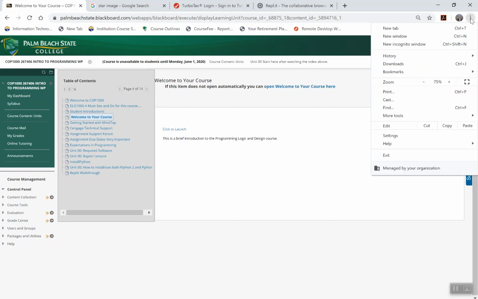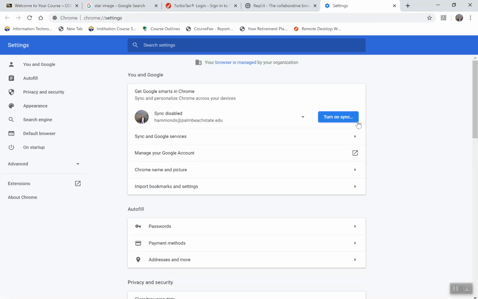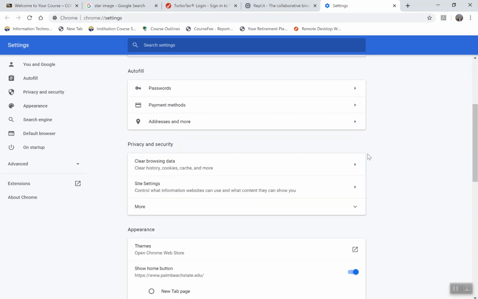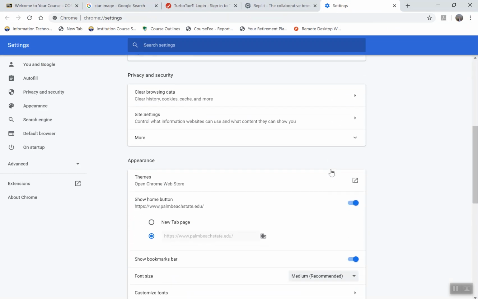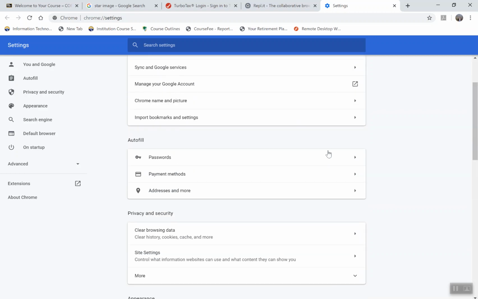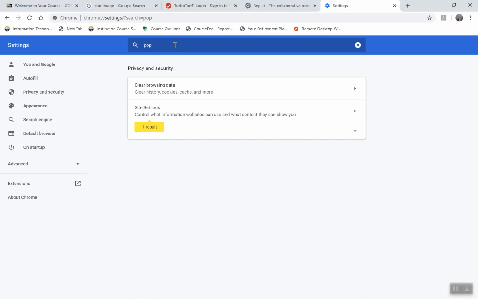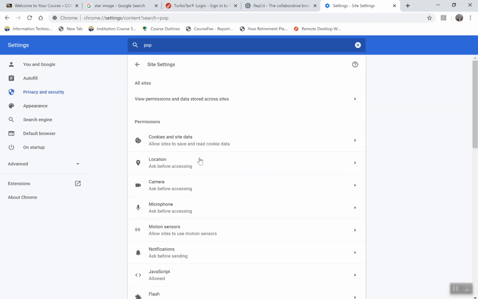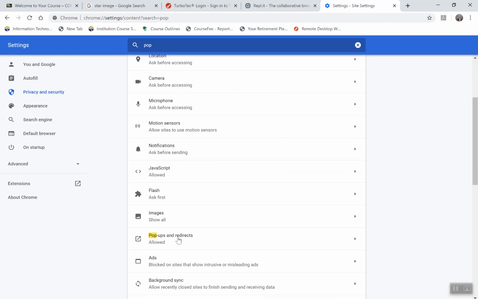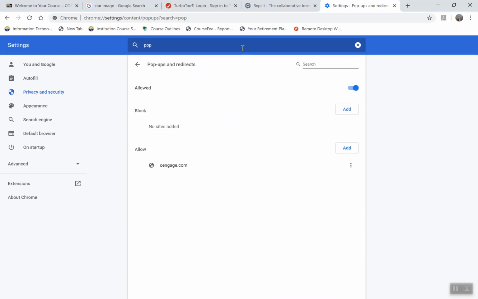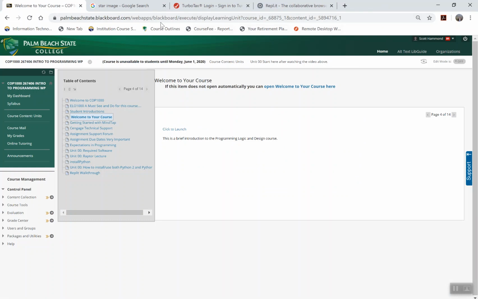Now for me, come over here to the right, settings, and I'm using Chrome. Chrome works the best for me. If I scroll down, I've got, well, just do a search. Pop, site settings, pop-ups and redirects, and I allow pop-ups. Make that go away, and we come back to the course.